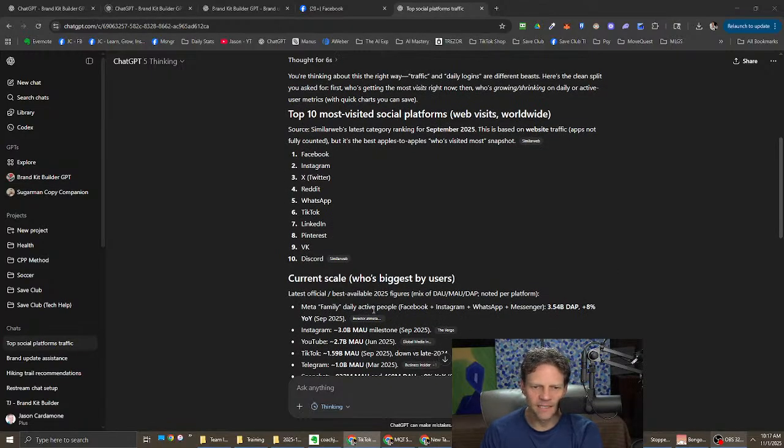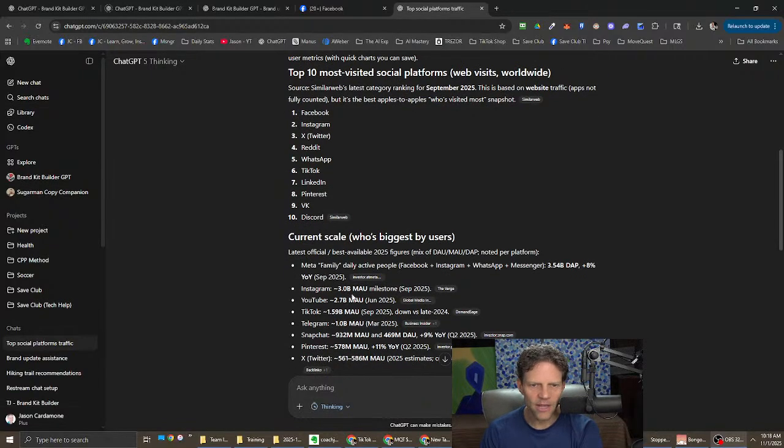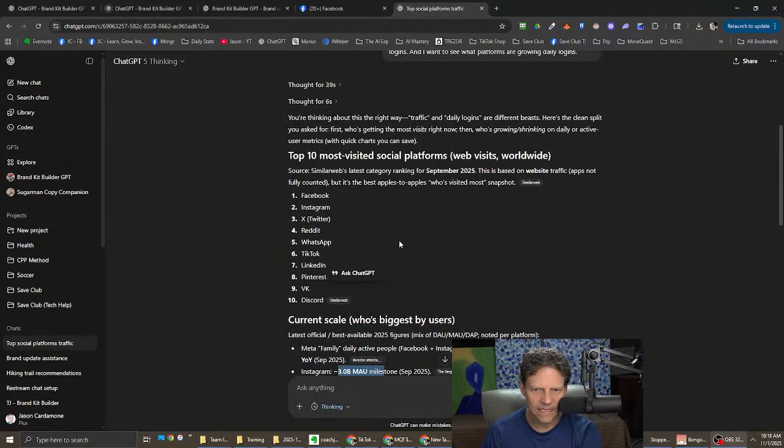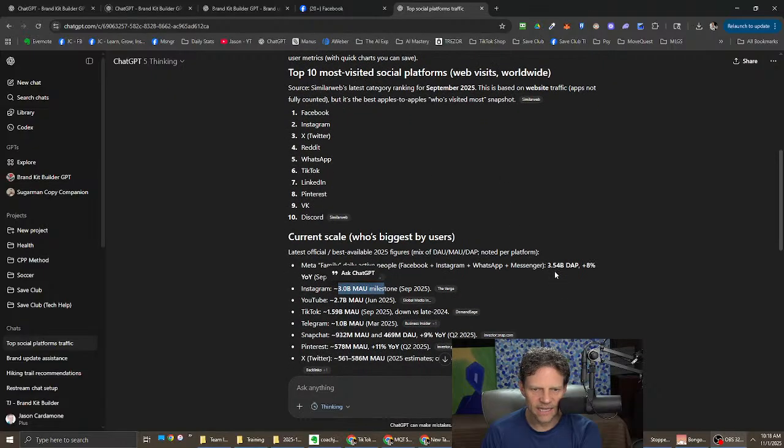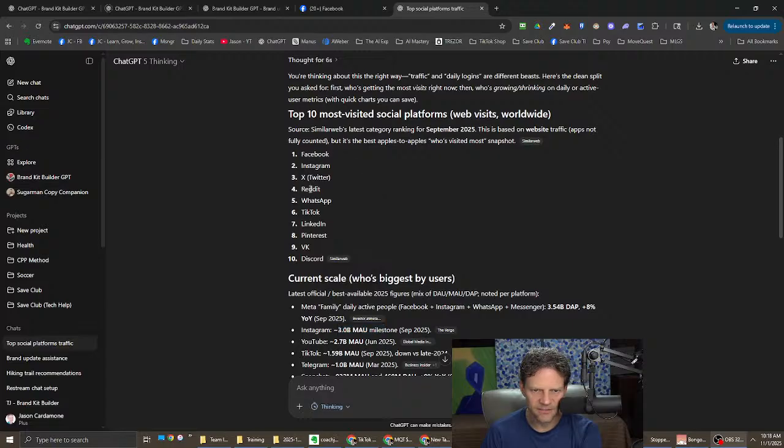This is exactly, remember I said like close to half. So 3.54 billion daily active people on the whole Meta family. Now that's what I must have read in his post. Okay, and then 3 billion of them are on Instagram. So what does that mean? Like, I take that to mean only 500 million are on Facebook. But this says Facebook, then Instagram, then X, Reddit.